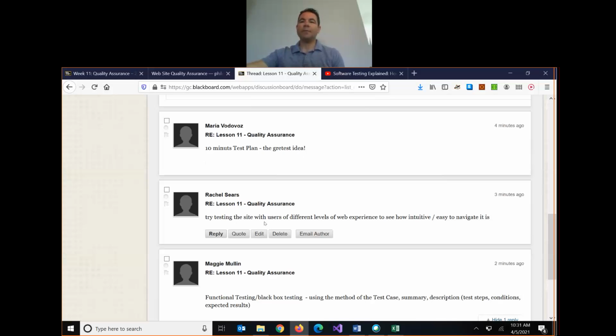Rachel talks about having users with different levels of experience navigate, which is a great idea. If we just put our application in the hands of technically literate people who already know the application, that's not going to give us an accurate representation of our actual user or customer base who are actually going to be using the application.